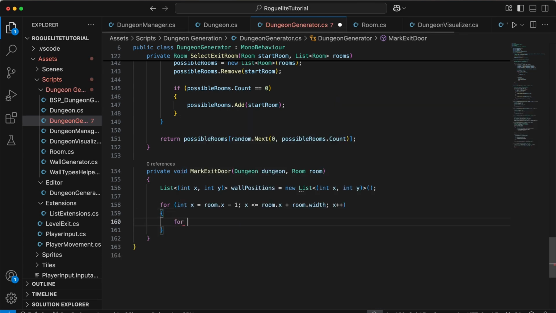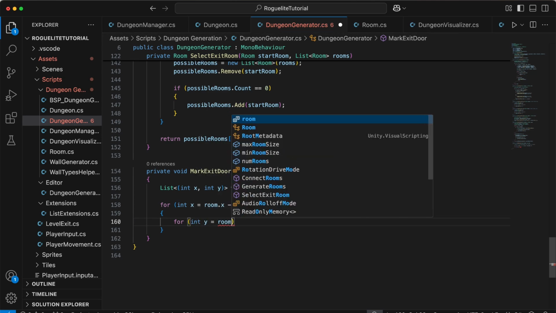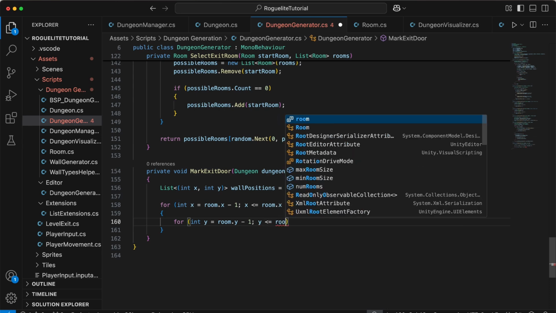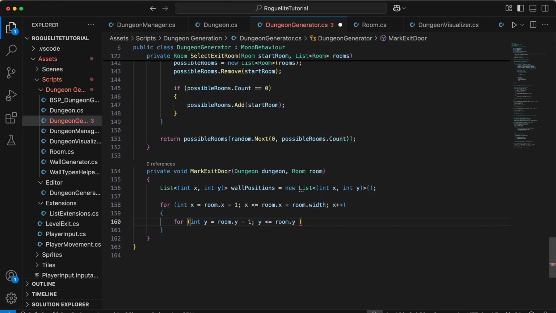Then we're going to do the same thing for our y bounds. So we'll say int y equals our room.y, and we'll subtract 1 so we get our bottom wall. Then we will go ahead and loop until we are room.y plus our room height. And that's going to make sure that we include our top wall, and then we'll increase the y.